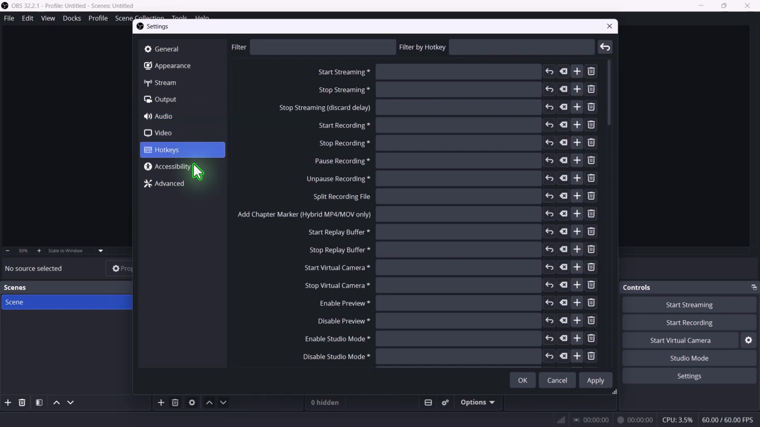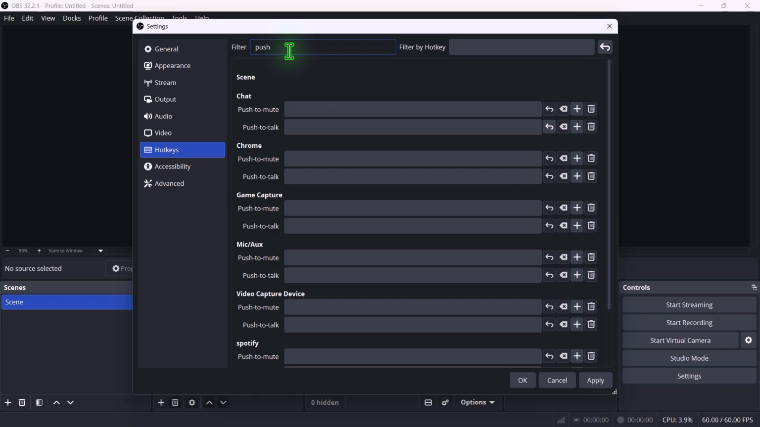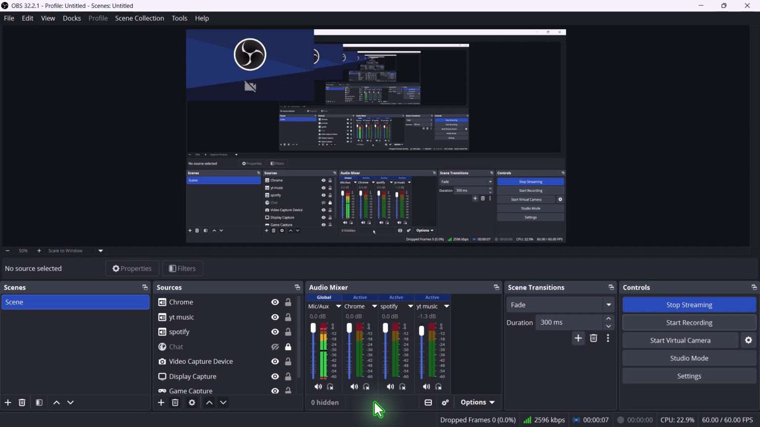Hi, I am Lemon and in this video I'll show you how to enable push to talk in OBS Studio so your microphone only works when you press a key. If you want to reduce background noise or only speak when you choose, this feature is perfect for you.